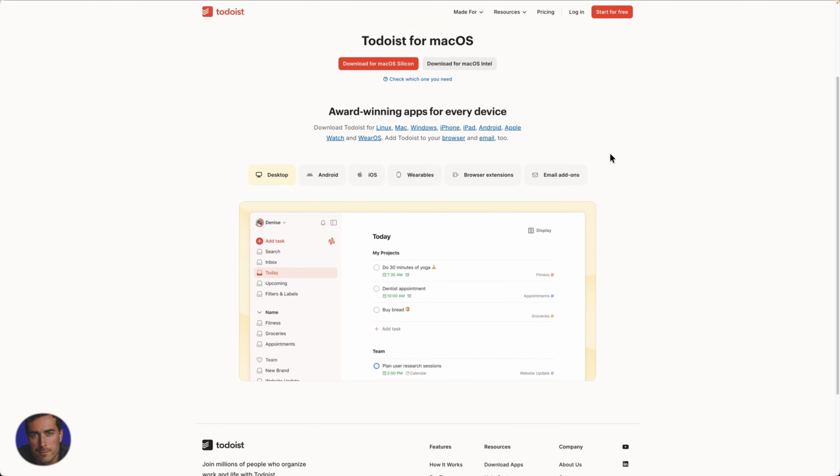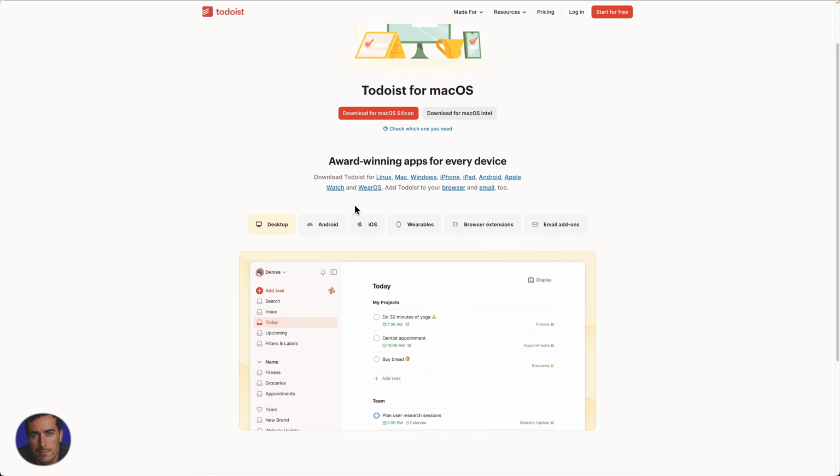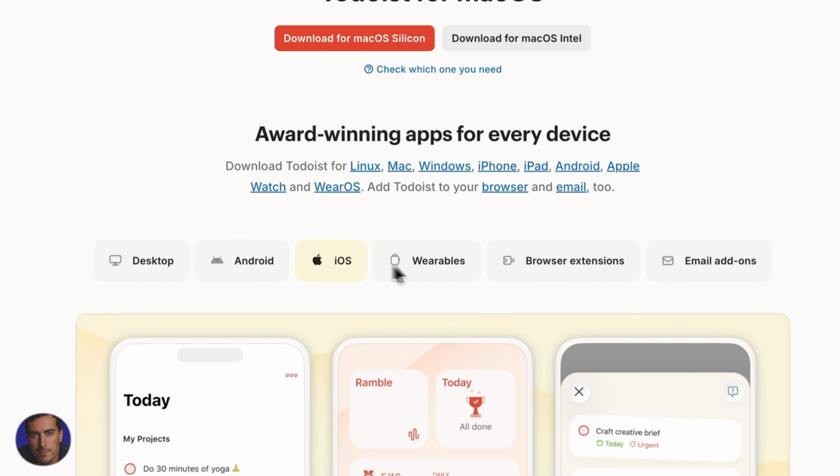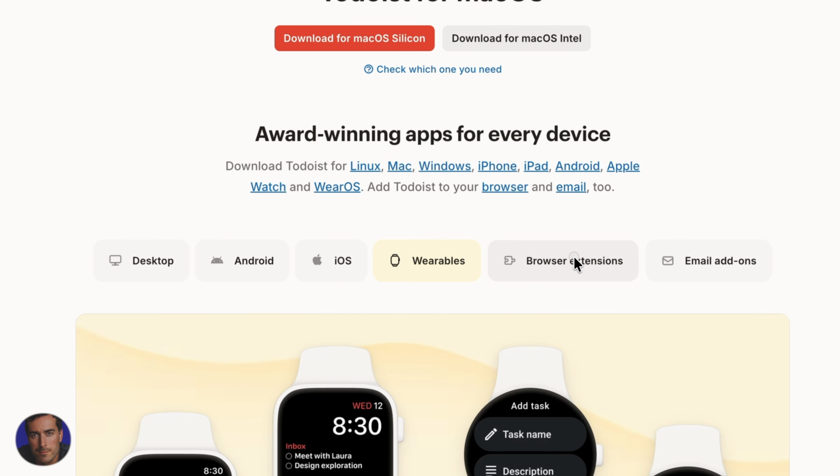Now, if for some reason it doesn't recognize your operating system, or you want a different option, they have Todoist for Linux, for Windows. There's an iPhone, an iPad, Android, Apple Watch, and even a Wear OS option, whatever that is. But there's a ton of different options. Not even sure what that one is. It's some sort of wearable, I guess.